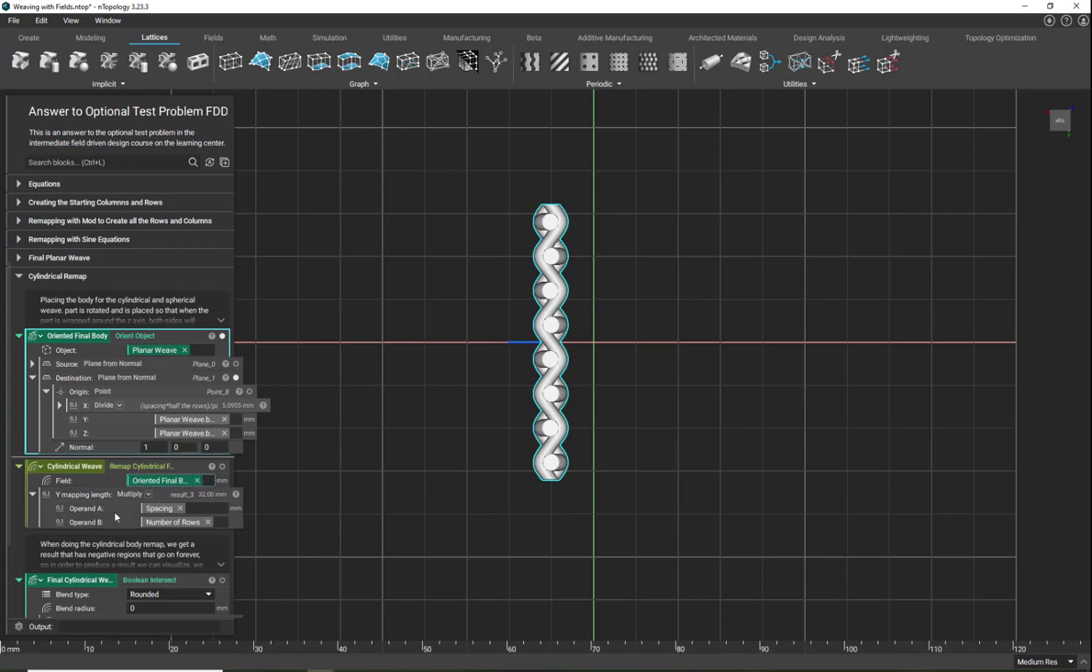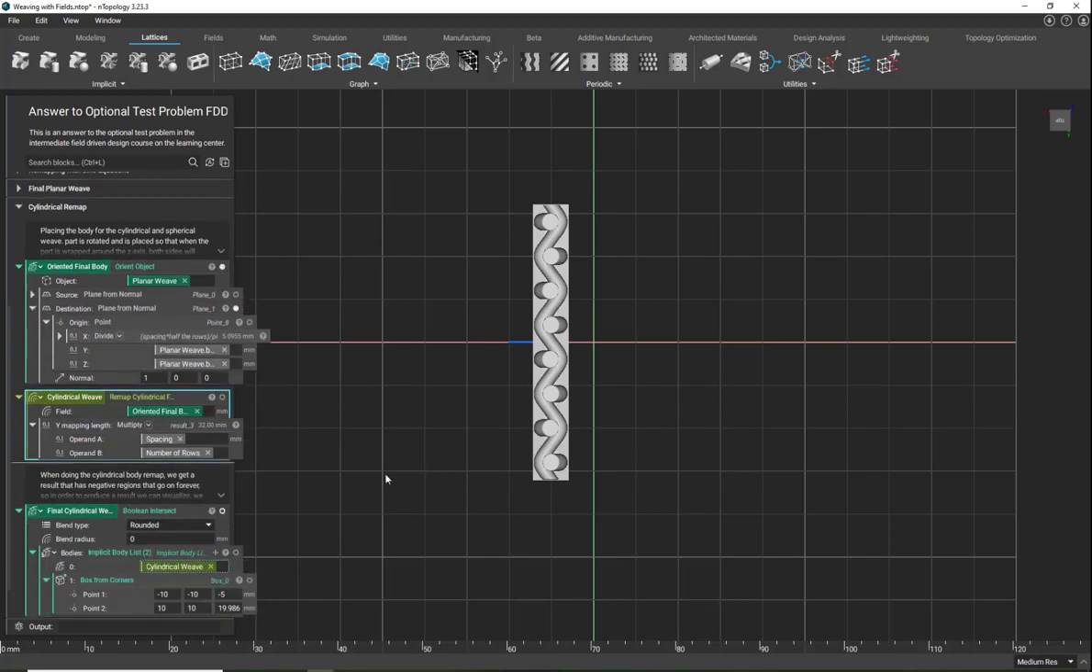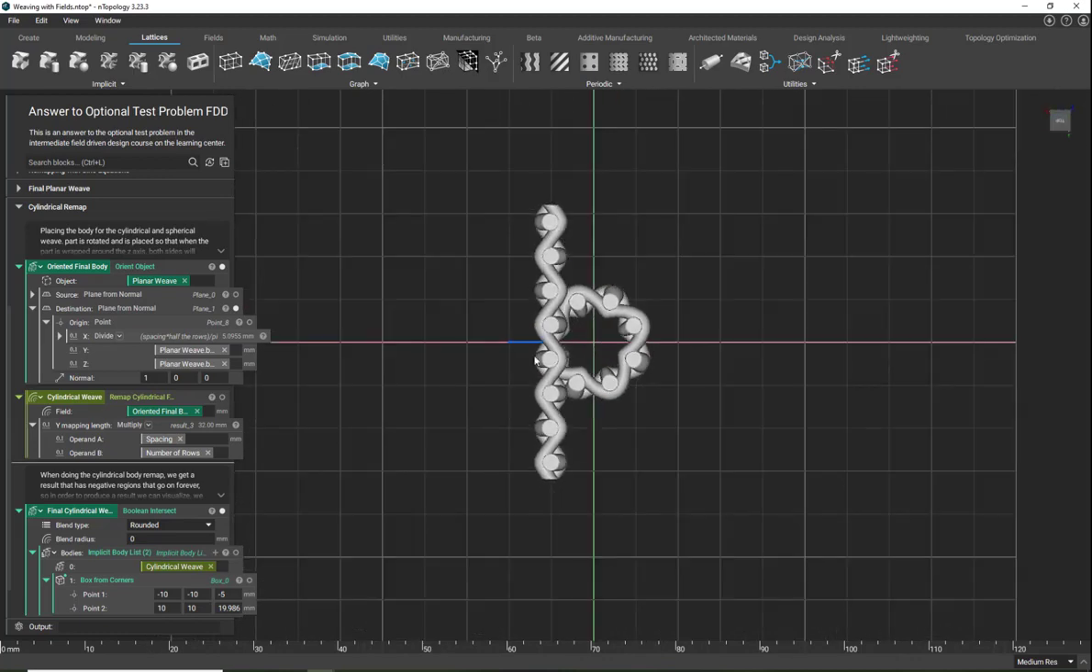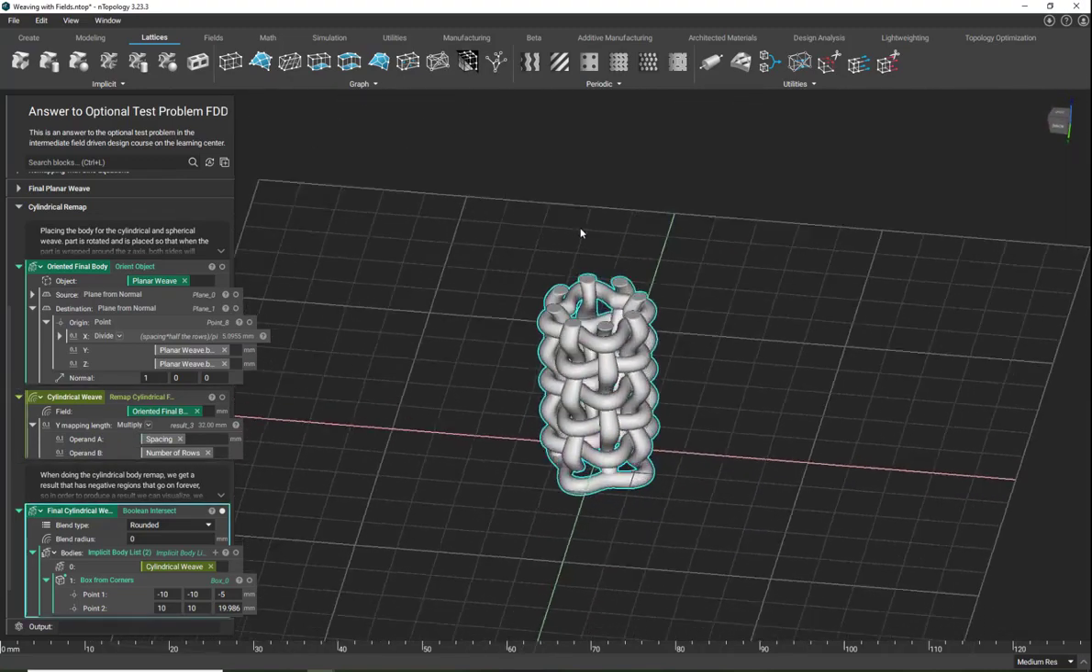So if I put in this for my field, the Y mapping length as the spacing times the number of rows, so that's just how long it is, and show that, but I can't click on this toggle visibility because if I do, it's actually infinite. So I'll show first this Boolean intersect so we can see what that looks like. And we can see it's starting at that same location and it's just wrapping it around. So that's our radius of the wrap, I guess. And it's just going to place that nicely. We get this final result like so.